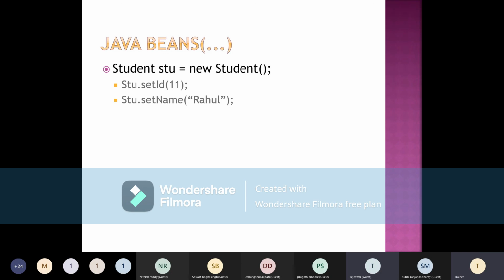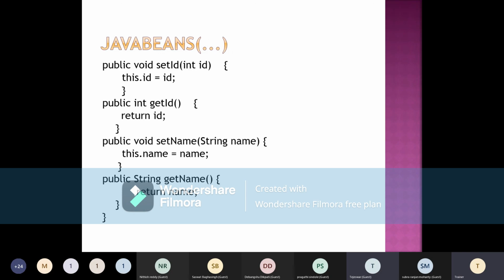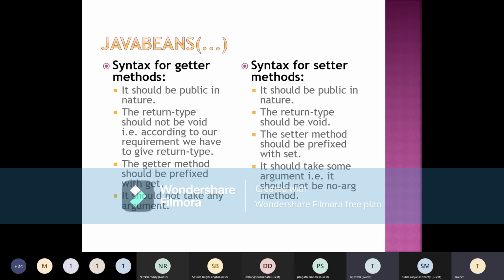Before we create an object and see an example, there are some rules for the getter method. As I already told you, only the variables are private. All the methods are public. So the first rule for the getter method is that it should be public in nature. Public means you can access it from anywhere. The getter method should not be void.